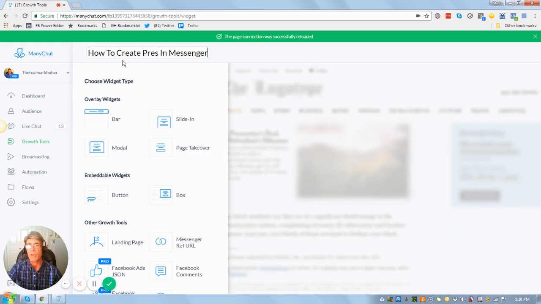So I'm just going to call this how to create a presentation in Messenger, and each of these doorways, if you will, have a different appearance. They can be placed on your website, on your blog, and depending on the widget that you use, create a link that can appear anywhere on your social media platforms. That's why I'm using Messenger Ref URL, which is a link that will create the immediate engagement and interaction, which is what I want, and which is what you want in this case.